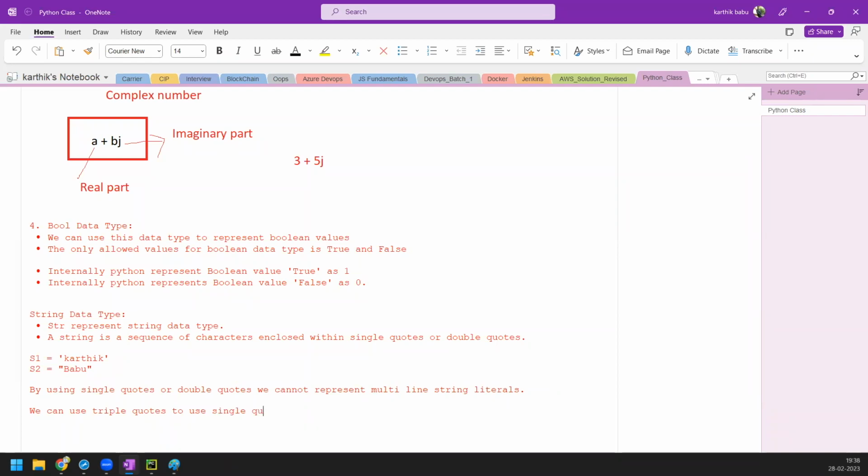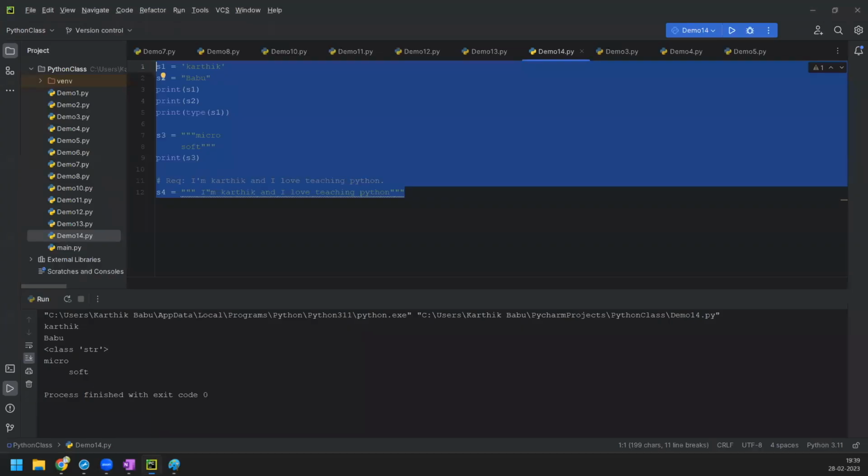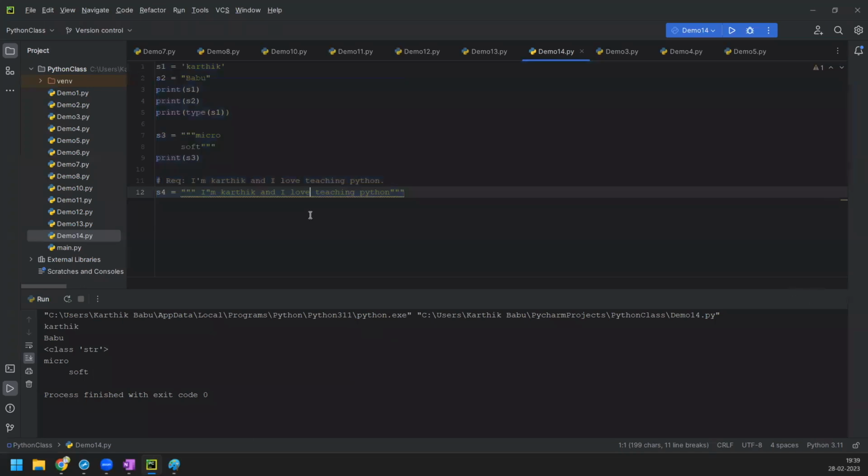We can use triple quotes to use single quotes or double quotes as part of our string, so that it will be helpful for us. Okay, I'll give you one more example so that you will be able to understand it. Can I give you one more example?